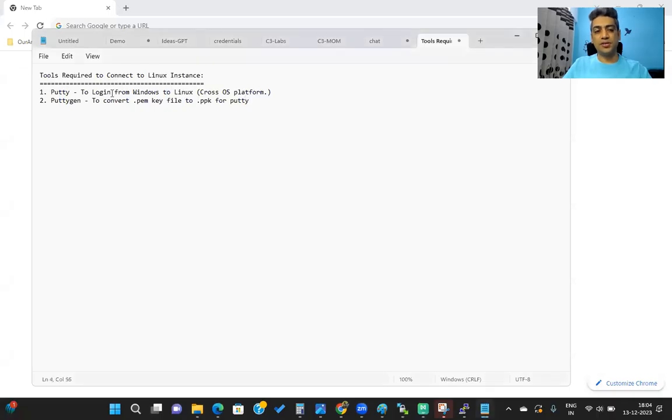Two things to understand. The first tool that we need is Putty. Putty is required to log in from Windows to Linux because this is a cross-OS platform, where your machine is a Windows operating system, while the instance that you've created on cloud is a Linux operating system. That's the first tool, the Putty tool that you need.